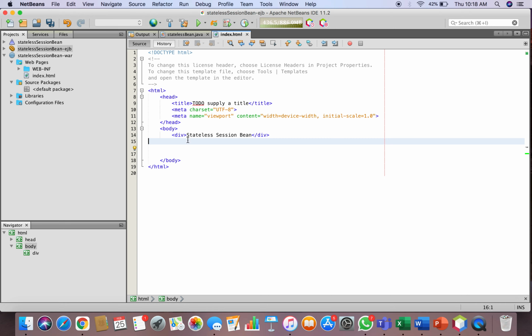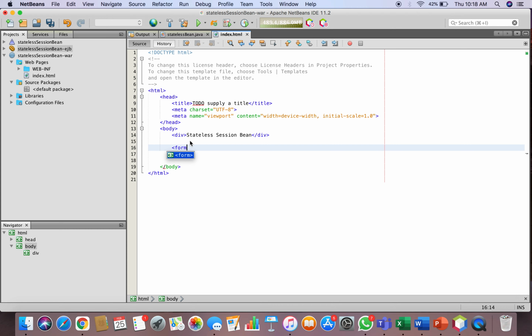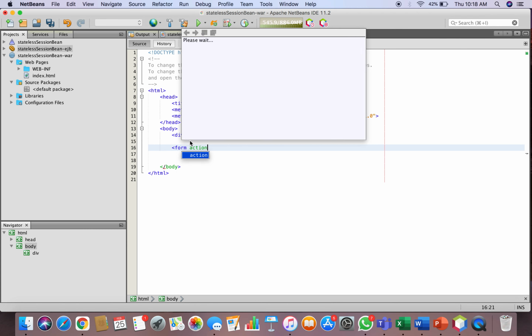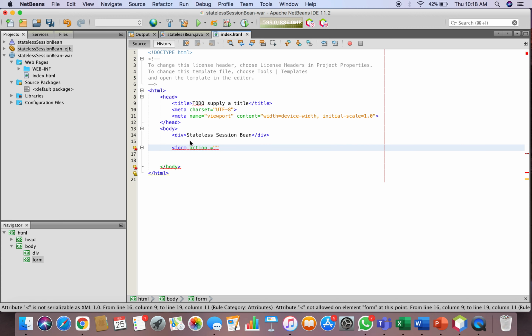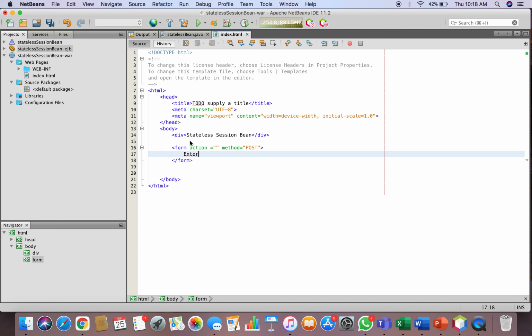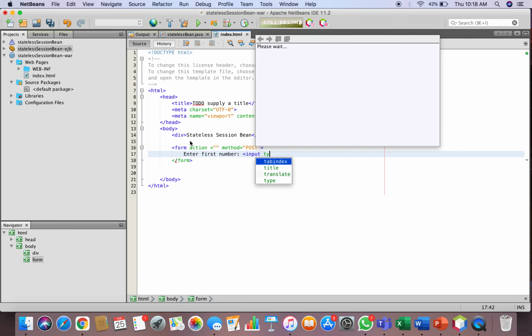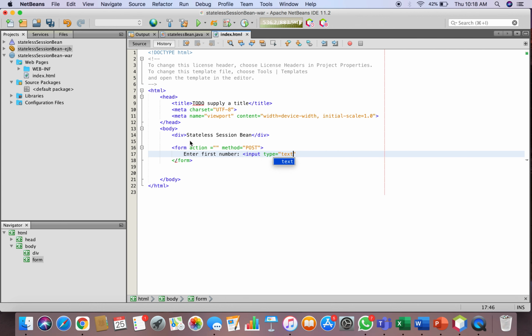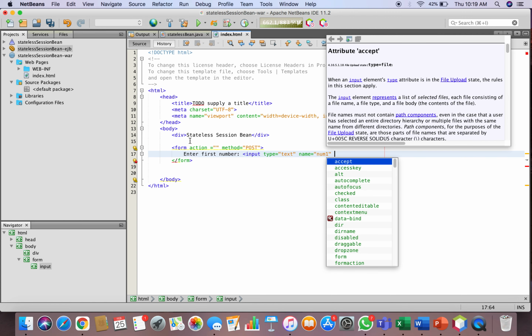For that, you have to create a form where action would be equal to calling a servlet, which we will write after creation of our servlet. Method is equal to post for better security. Enter first number. We'll add the code to add our text box. Input type is equal to text. Name is equal to number1, through which we will retrieve the value inside our servlet.